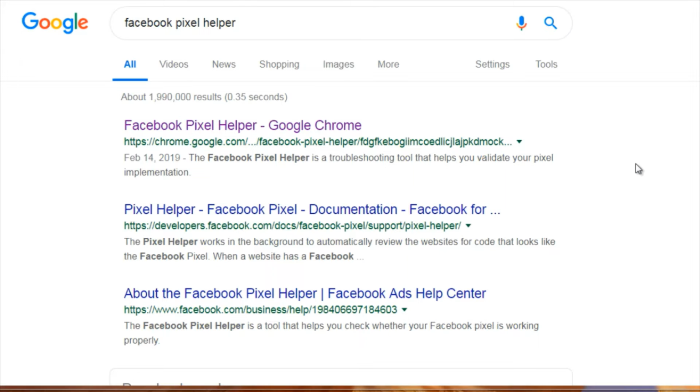We do that by simply downloading a Chrome extension, which is free, called Facebook Pixel Helper. What that does is it detects whether you have a pixel on the specific page that you're looking at. So let's say, for example, the funnel has 3 different pages. We can go to those 3 different pages and see what Facebook Pixel Helper is telling us.